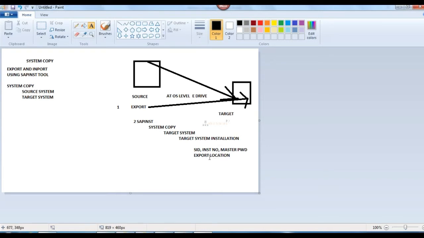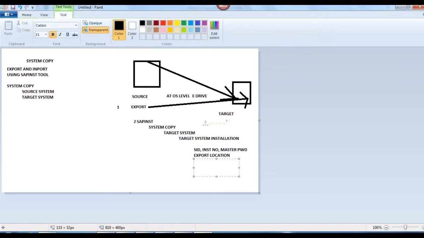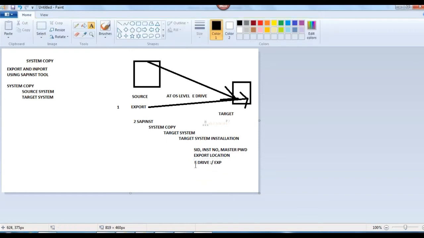Now it is asking me for the export location in the target system installation. So here I can give the E drive. For example, the export folder name is EXP. So I can give that as the export location, and after that it will install. My new system will be installed with the import of the data of the source system. Any doubts here?